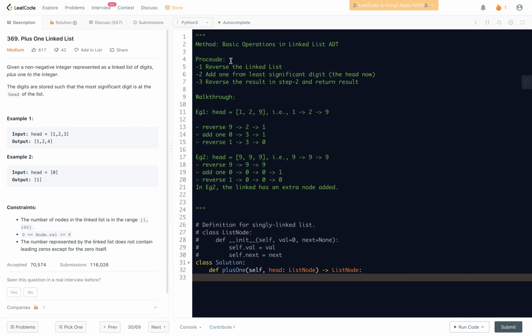Now let's look at the analysis and the method. Here we are going to practice some basic operations in linked list. The procedure for this problem is the following. First, we are going to do a reverse. We reverse the linked list so that the least significant element will be at the very beginning, at the head. And then we add 1 from the least significant digit after doing the reverse. Currently the least significant digit is the head. And then after we add the 1, we reverse the result of step 2 and return the result.